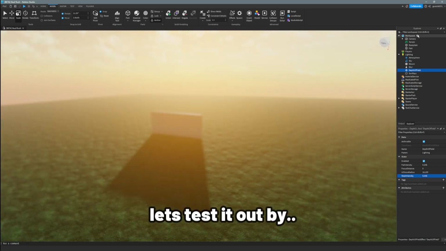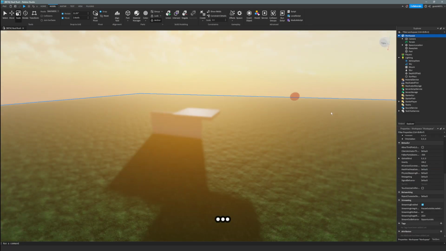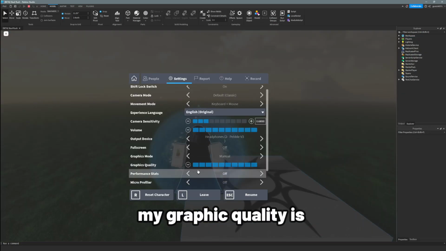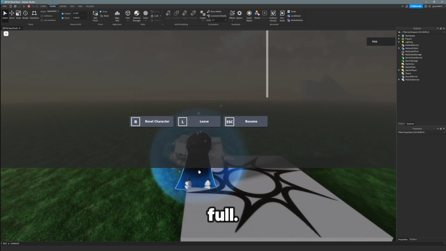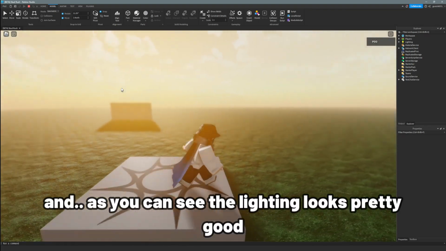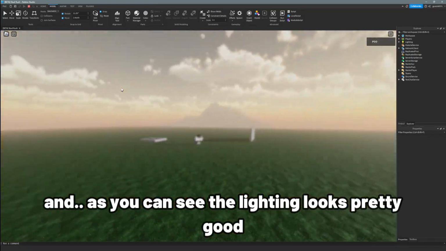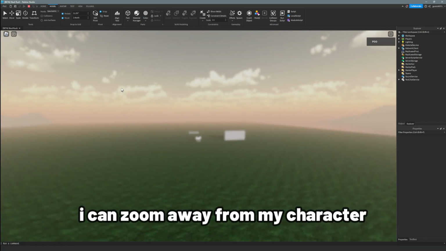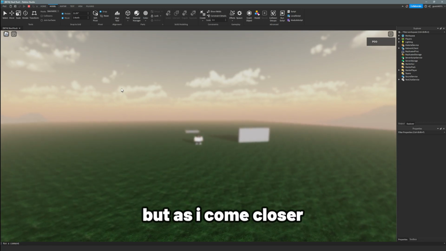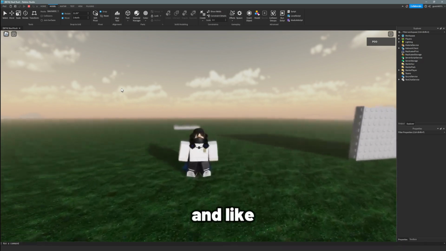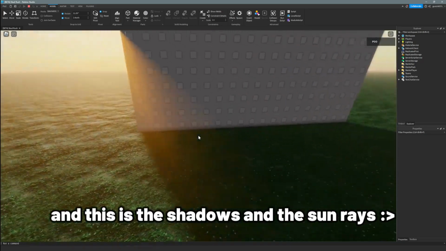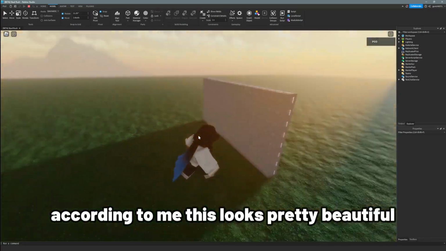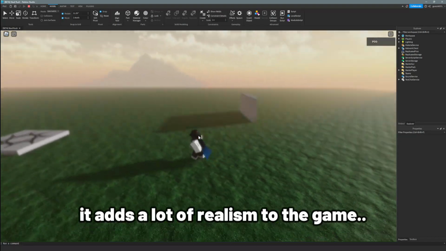So now let's test this out by spawning into the game and seeing how it is. My graphic quality is on full right now. Just remove this, and as you can see, the lighting looks pretty good. You can see the depth of field coming into play. I can zoom away from my character and it gets more blurred, but as I come closer, the blur slowly fades away, and at one point you can clearly see everything. And this is the shadow, this is the sun. According to me, this looks pretty beautiful. It adds a lot of realism to a game.